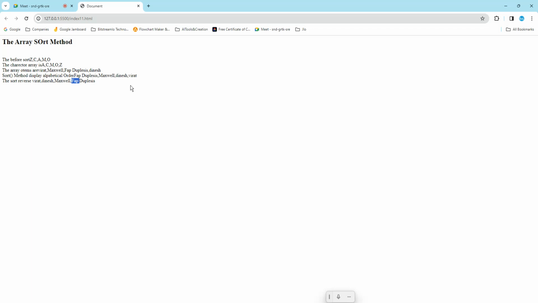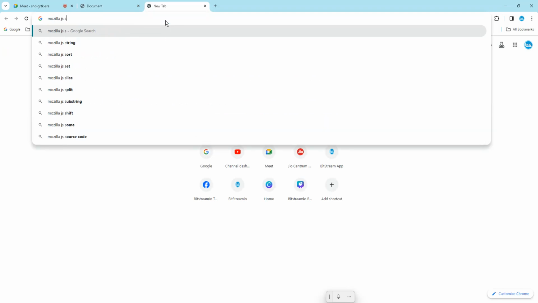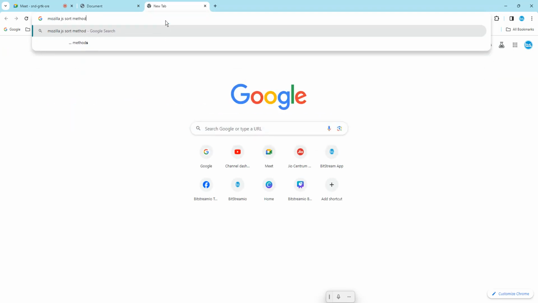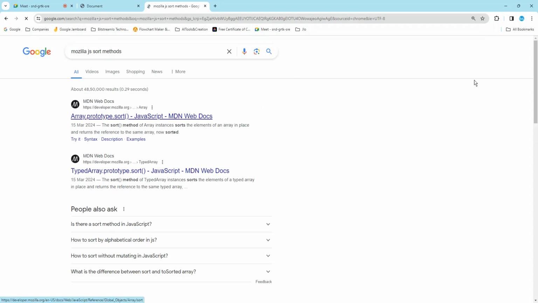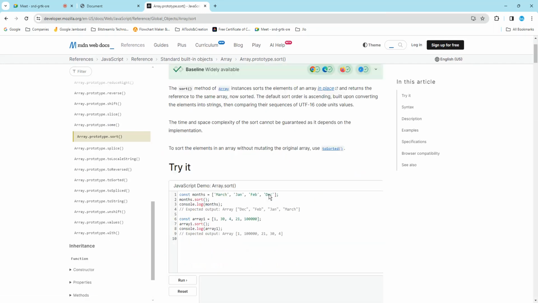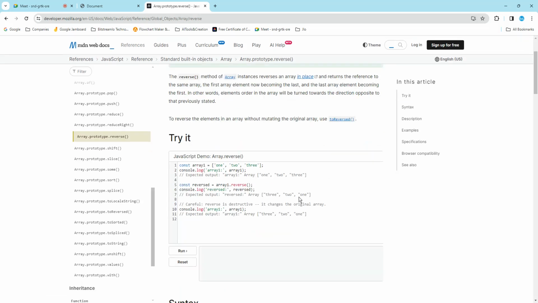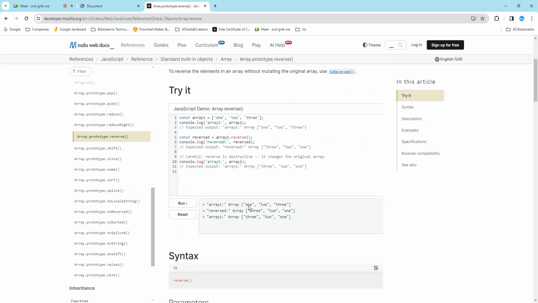Okay, so like that, we have so many methods. If you want more methods, just go to Mozilla, MDN JS, and search for sort methods. You will see here it is a sort method, a splice. Every method is there, including the reverse method, and everything is shown here.